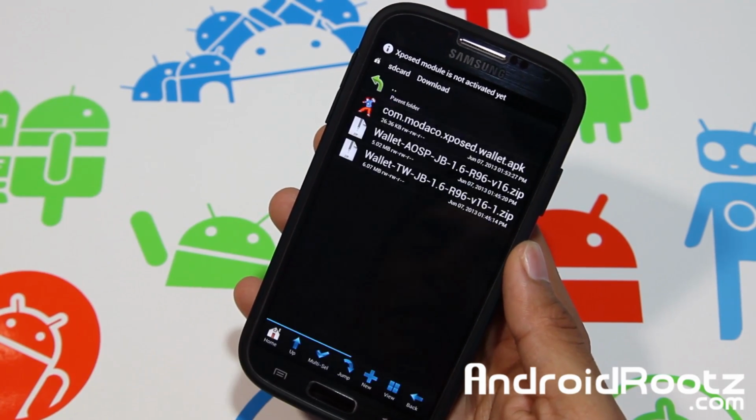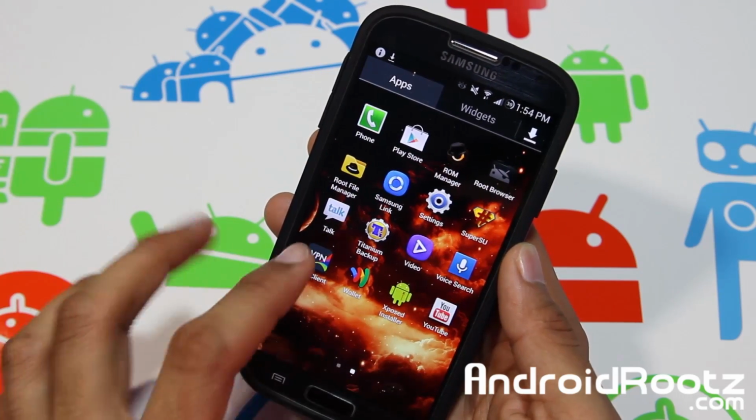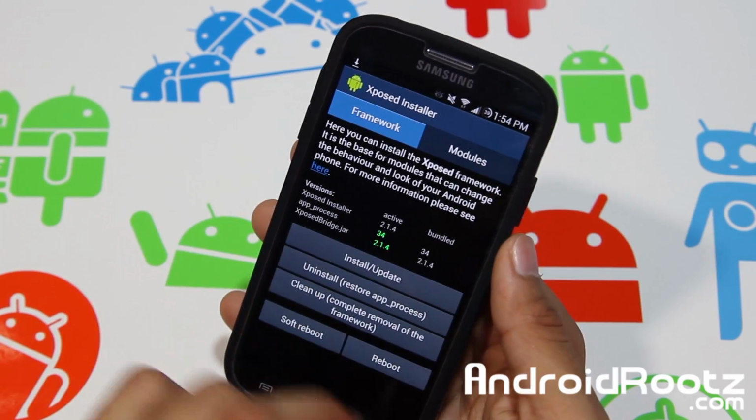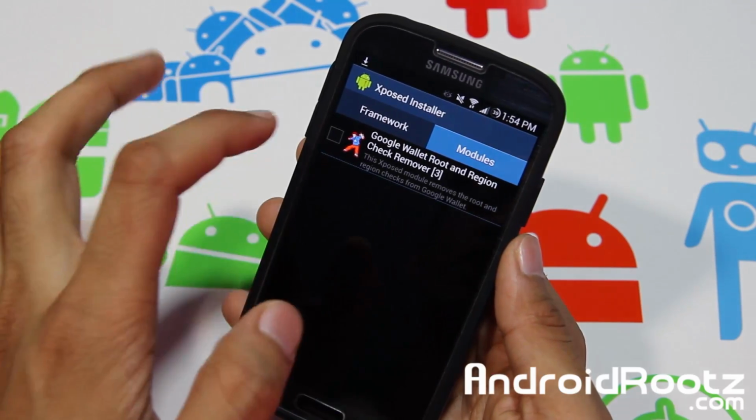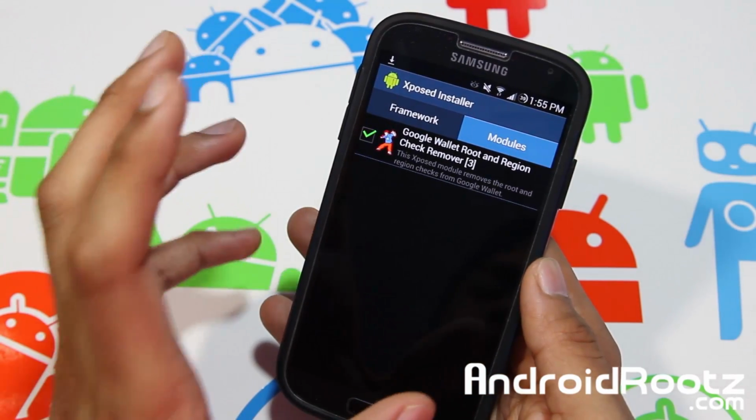Done. So now tap on done, go to home, and now go into the Xposed Installer application right here again. Go onto modules and make sure you check mark this. So make sure it's check marked. Once it's finished being check marked, make sure you grant superuser access.